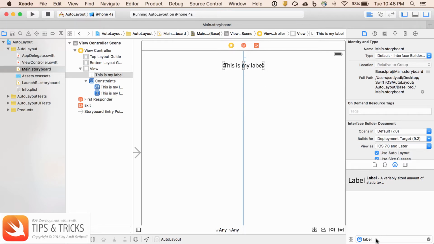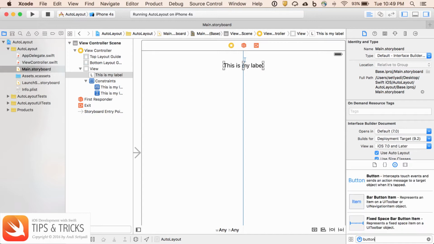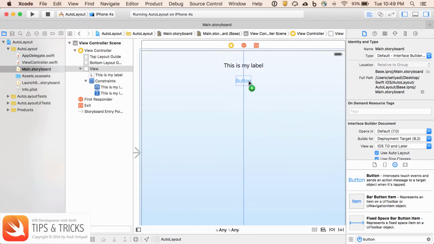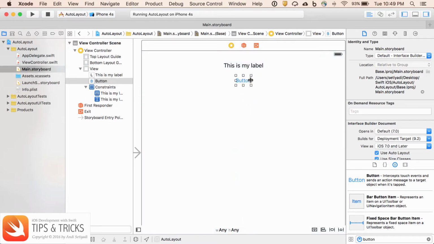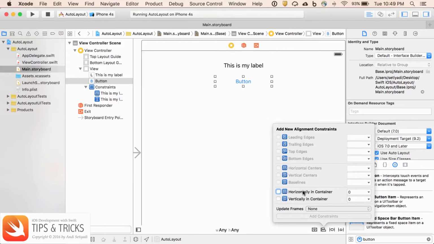Let's bring in more objects from the library. Let's say I want to create a button, and I'm going to drag the button below the label. Let's say I want this button to be that wide, and I want the button to be in the center. Now let's do the same thing as what we did to the label. I'm going to do horizontally align.